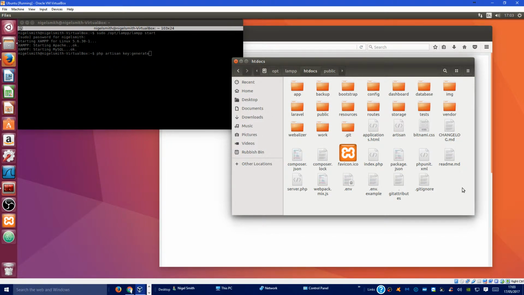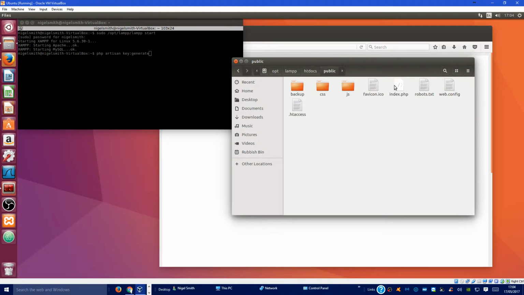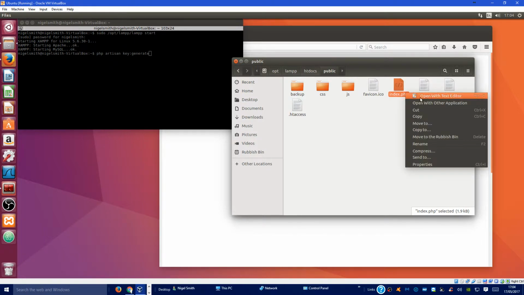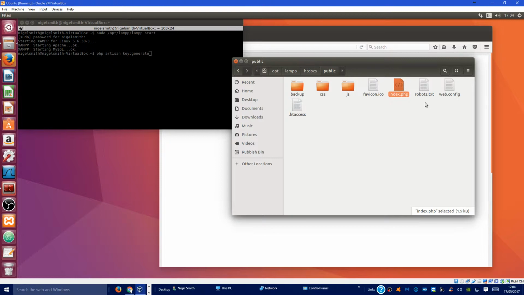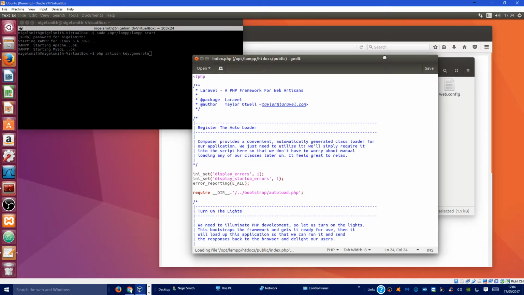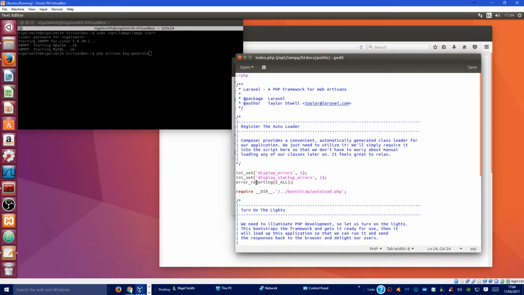Okay, next thing, when I went into public, there's no index.php, so I copied that from the other folder I just showed you. And what I needed to do is open a text editor. I needed some error messages, so I entered these commands at the beginning of the index.php. What this does is display any and all error messages.